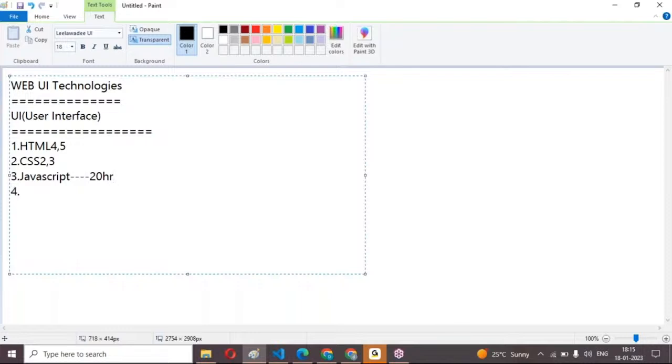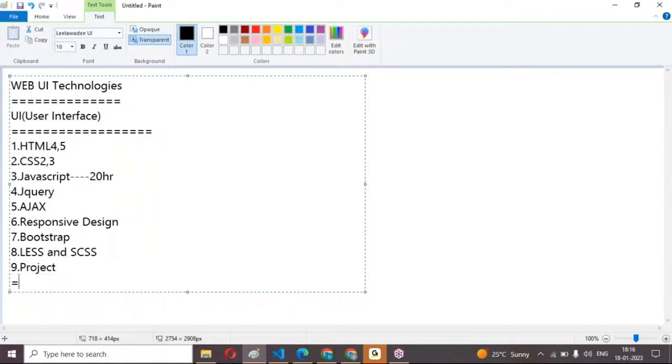Next, the fourth one is jQuery. Fifth one is Ajax. Sixth one is responsive design. Then the seventh one will be Bootstrap. Eighth one will be Less and SASS programming. Ninth one is project. Generally, I'll cover all these topics in our web UI programming.